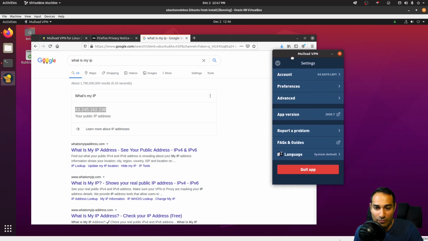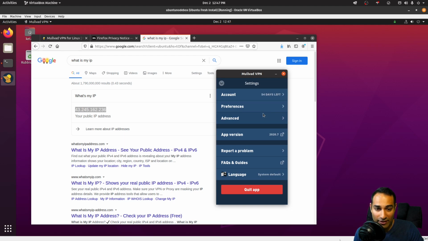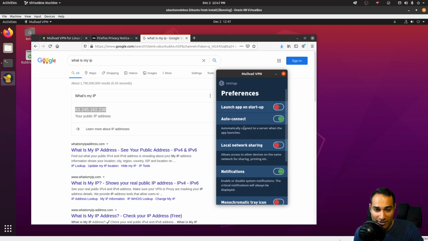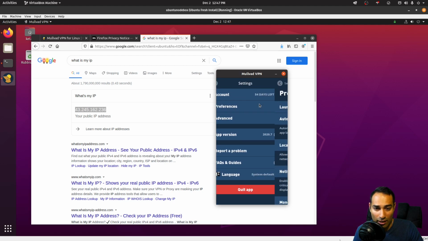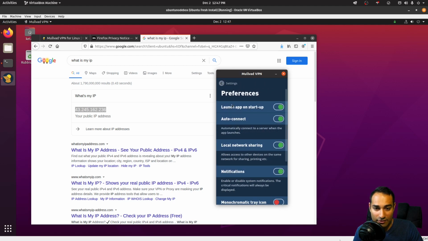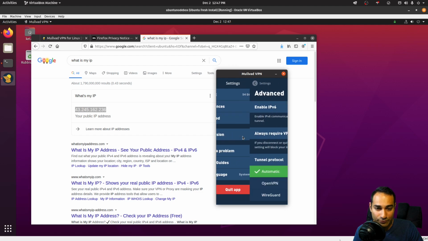Now, when it comes to the preferences here, there are some good ones that you can use. For example, you can allow local network sharing. That is something that you will want to give access to, so other machines on your network can access this node. So you can green that up. The other thing is launch an app on startup and auto connect. Those are some good preferences and settings that are available to you.